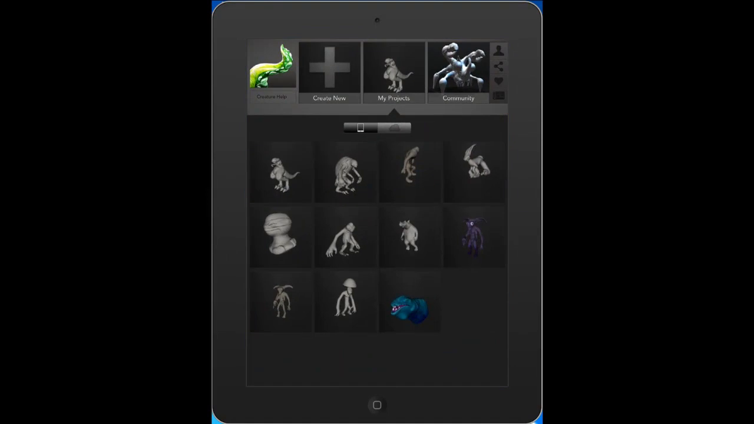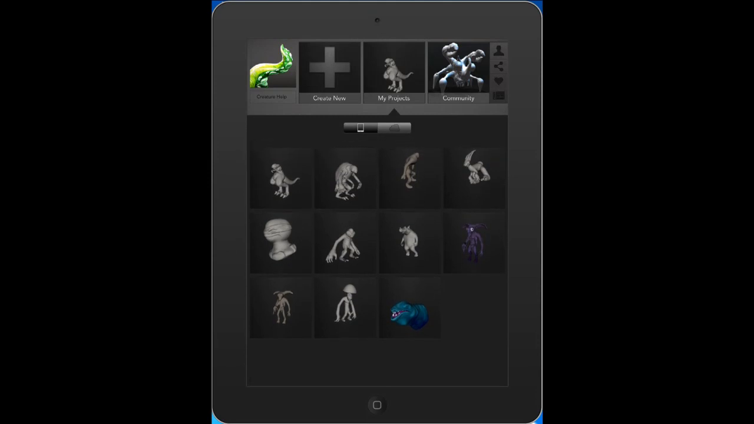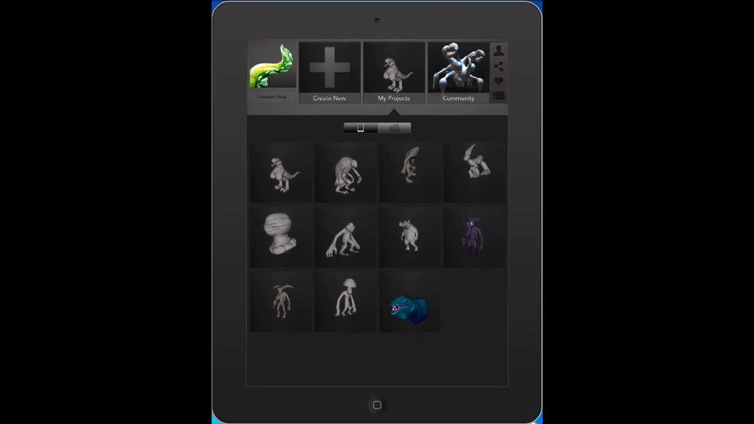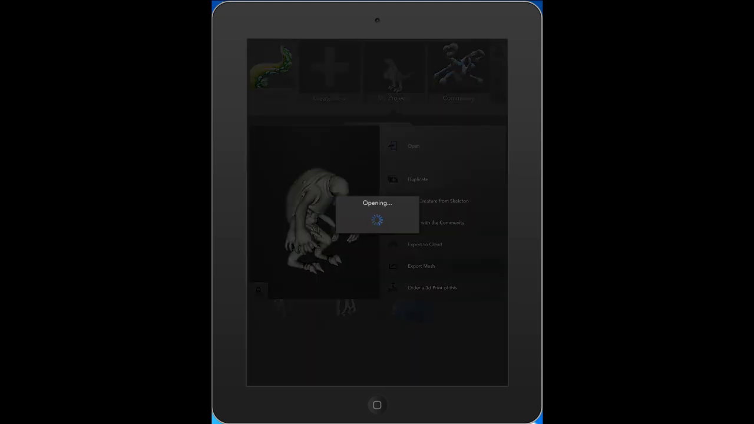So let's launch 123dCreature. It shows all the things I've built in the past. I've only been using it for a week or two. It sort of gets better every time. I keep learning new things about it, but it is very good just to quickly knock up some great base shapes. I'll show you a couple of guys I've already done.